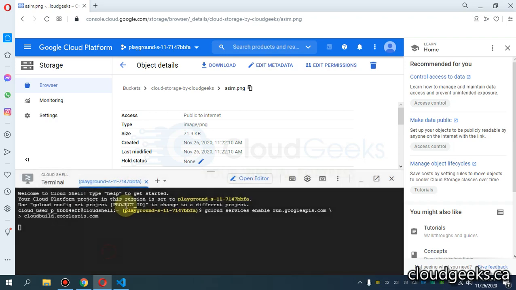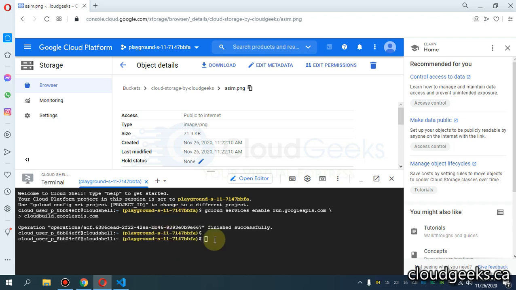I'm going to authorize this one, and we are going to start our journey. What this does, these are the API. You are allowing API for the cloud build to do the build stuff.